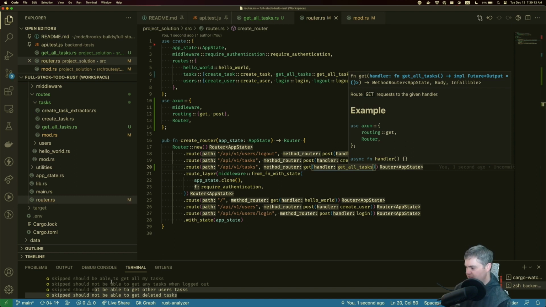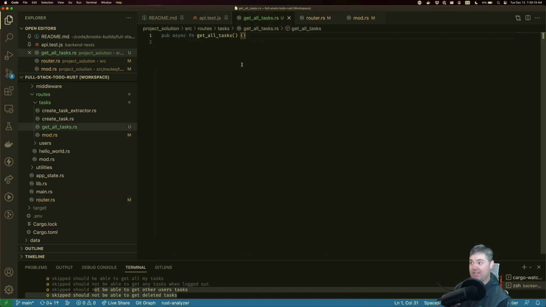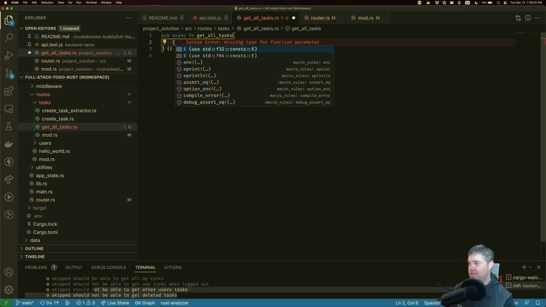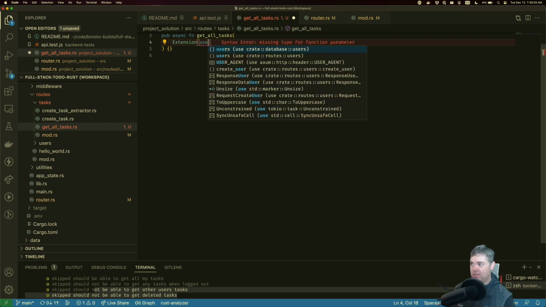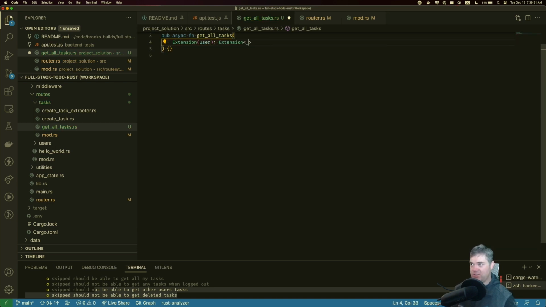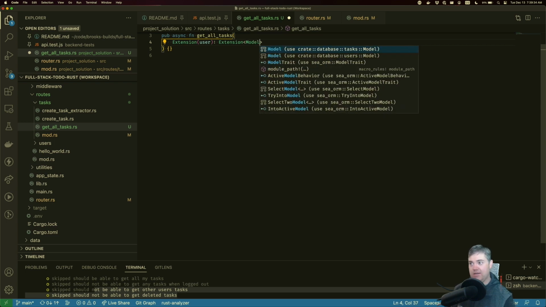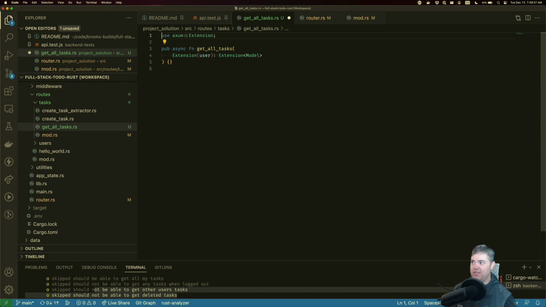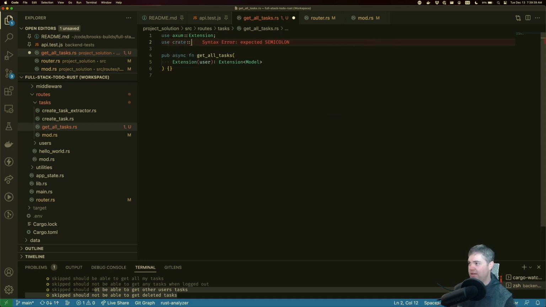Now we also need to get all of my tasks. So we have access to our user, which means we have access to our user ID, which means we do need that as an extension. So let's get extension. So we have our user extension. This is going to be a model from, well, let's actually pull this in, right? So I want to use create database users model as user model. Okay, we have access to our user.